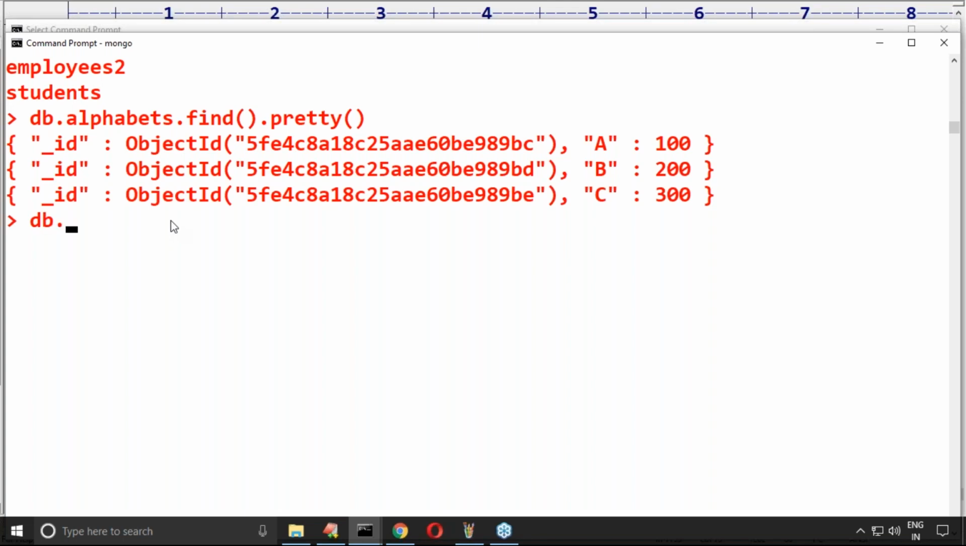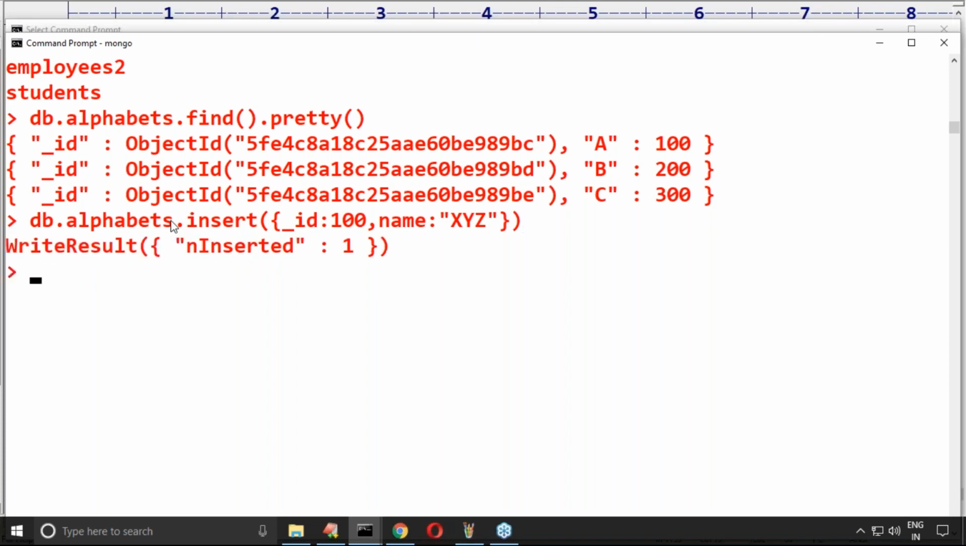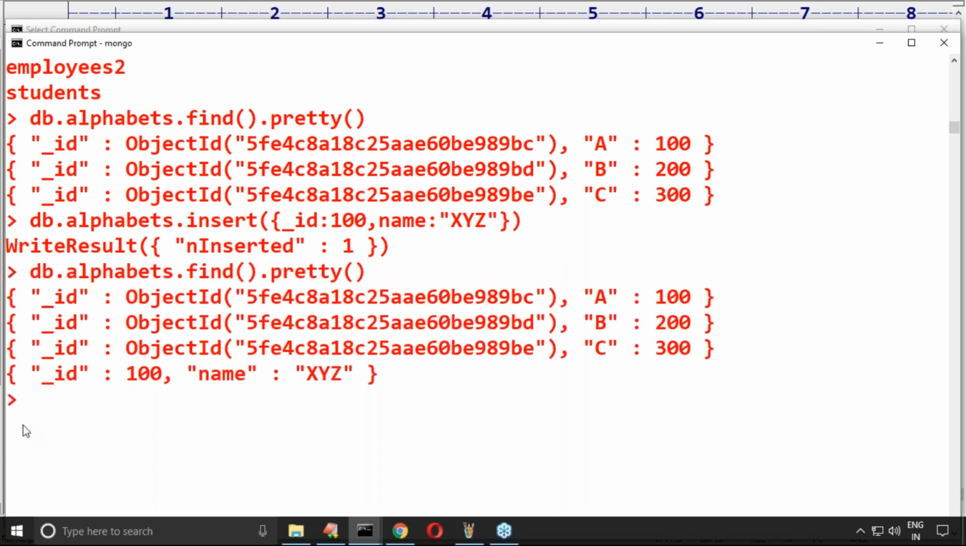Let me take db.alphabets.insertOne. Here I'm trying to take _id as 100, and name as some XYZ. Can you please confirm, is it valid or not? Respond, is it valid or not? So it is perfectly valid. Inserted one. Yes, it is there.